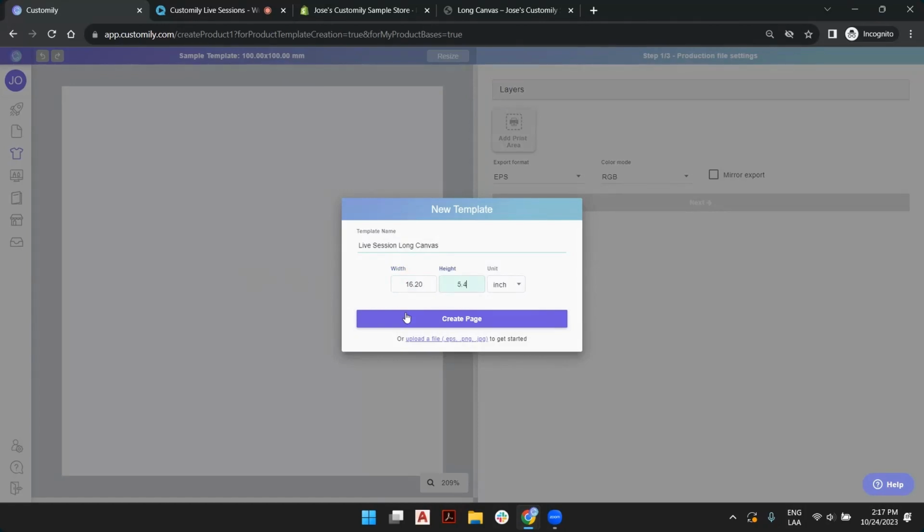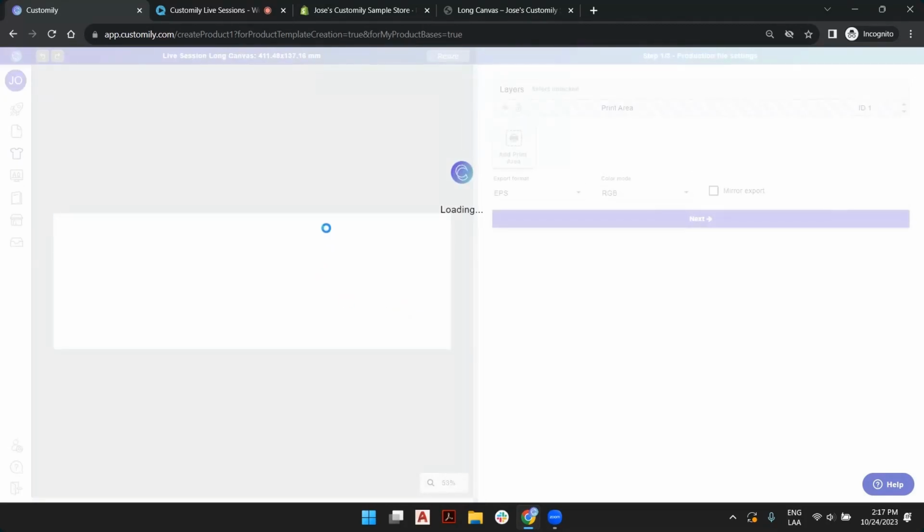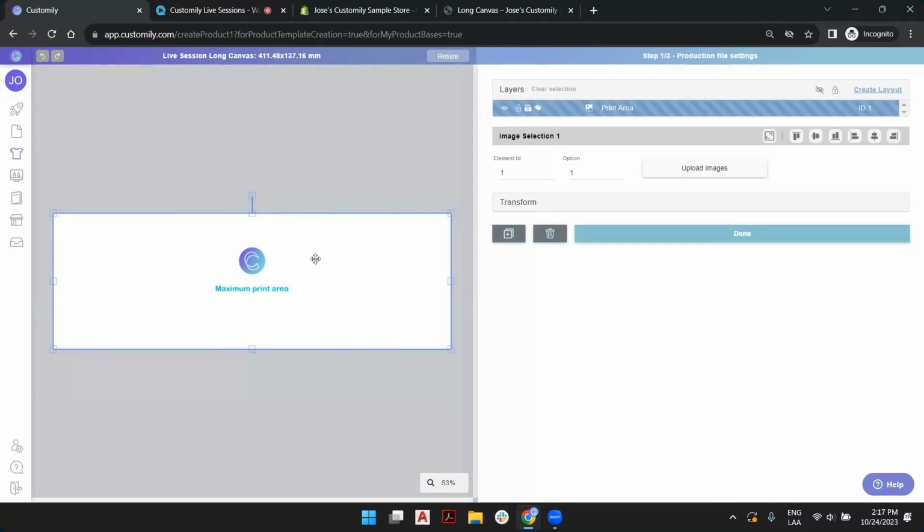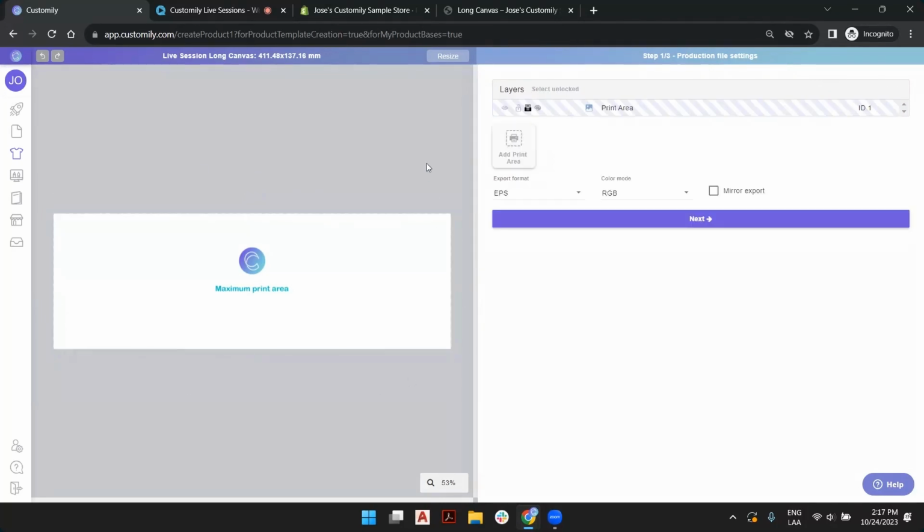So I create a new page, and basically what I do is I create a maximum print area. Why do I have a print area? Basically because inside this print area, I will put my designs later. This is basically the space available for printing for this particular product.